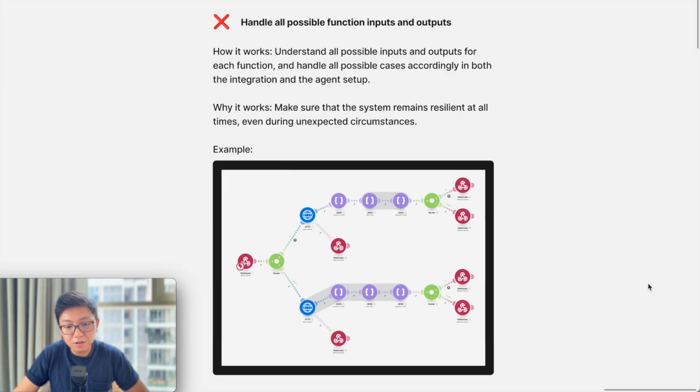Also related to function calling, the last technique that I want to share with you guys is to handle all the possible function inputs and outputs, and specifically in case of outputs, make sure to handle all the edge cases and errors that can happen, right? So it's really important when we call a function, when we call an API, to understand the specific possible inputs that it can accept and all the possible outputs that it can return. We need to really research and understand all the possible inputs and outputs and handle all of those cases accordingly in both the integration and the voice agent setup in the prompt, right?